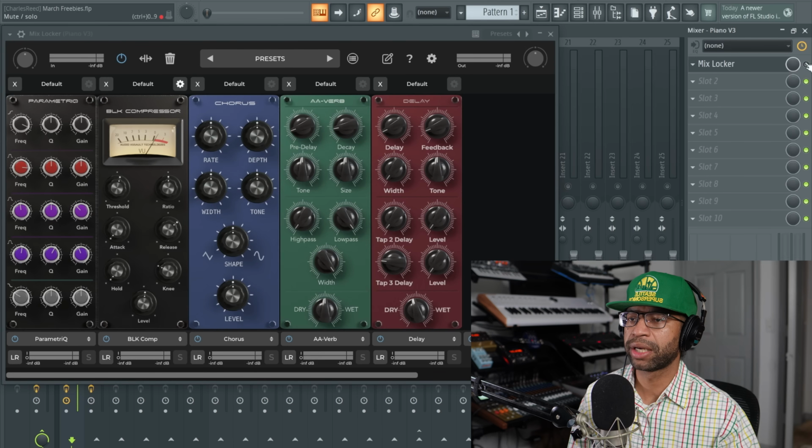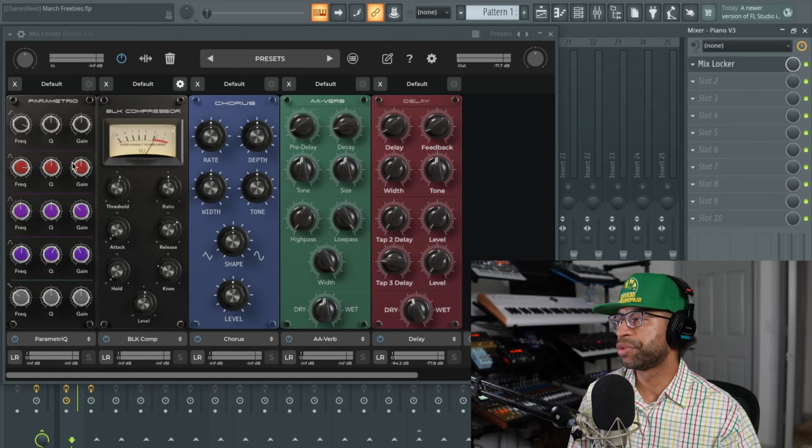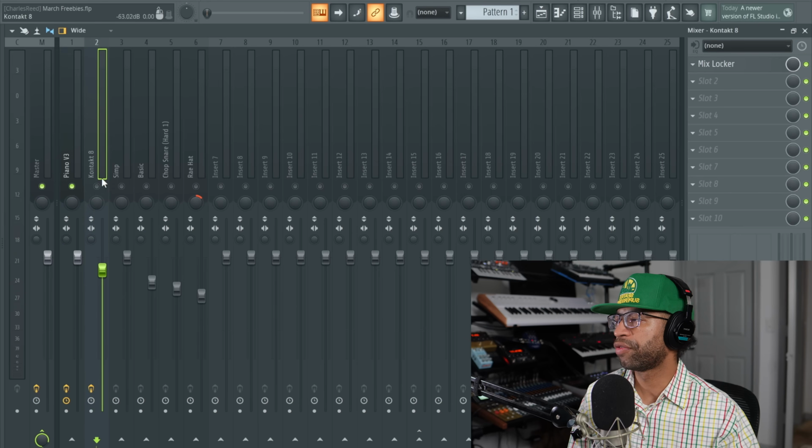And then once I threw Mix Locker on there, it sounded like this. So it's kind of cool because with this, I used the parametric EQ, and then I kind of took out a little bit of the mid frequencies. I took out a little bit of the low frequencies, and then I added some compression, obviously a chorus and all this other stuff.